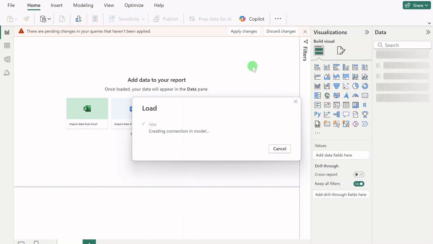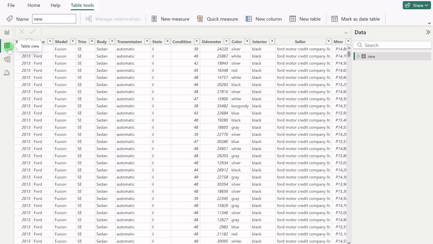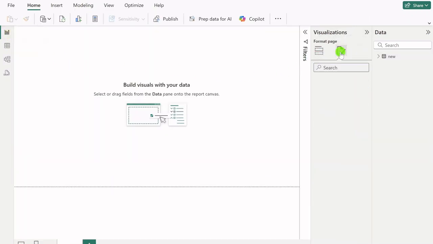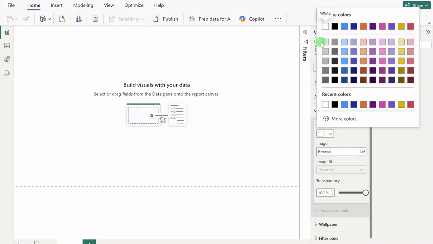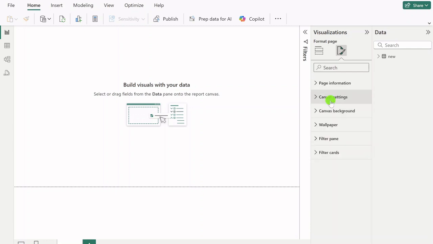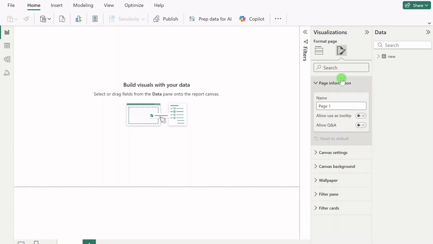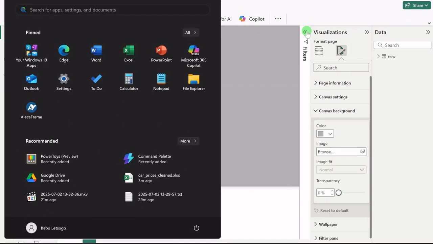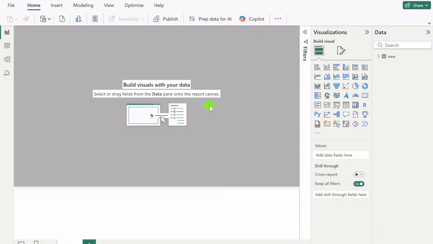It takes its time to load. I'll pause and unpause when it is loaded. Okay, so we are in Power BI now, and it's time to finish off by creating the visual. Immediately, my go-to is background color is gray. Alright, so our background color now is gray, and let's begin by adding the visuals into it.